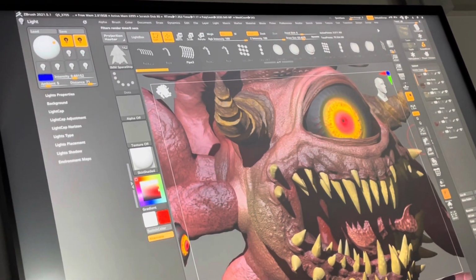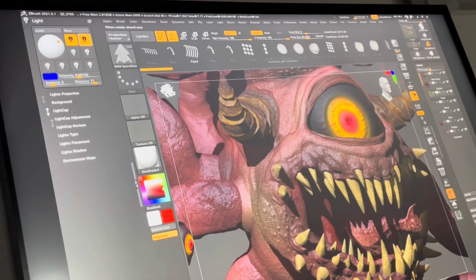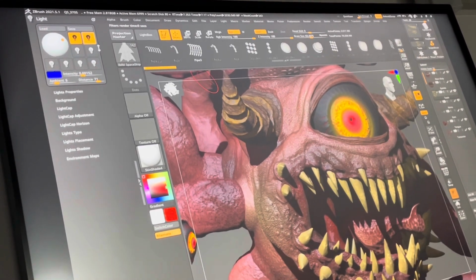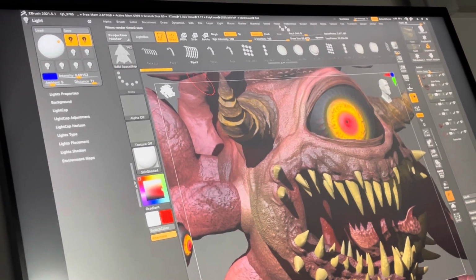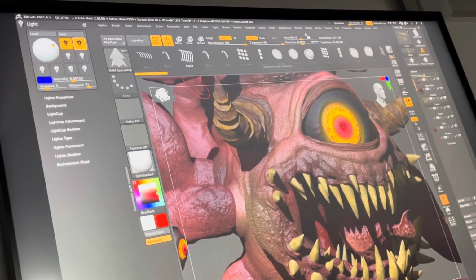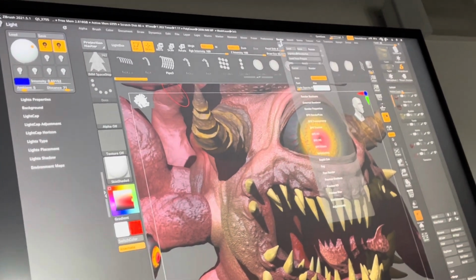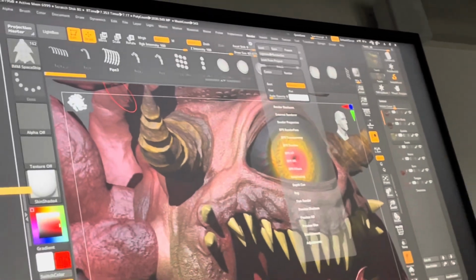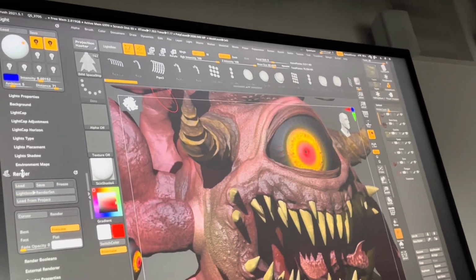Okay. So we got the light settings out of the way. Let's just go into the render settings. Right, so the render settings are up here. Just gonna click on this. I'm gonna dock this to the left side of the screen.